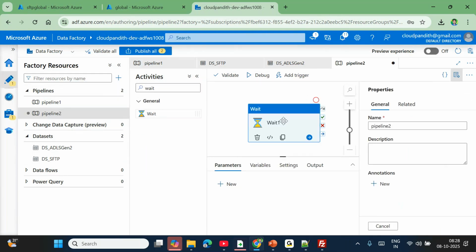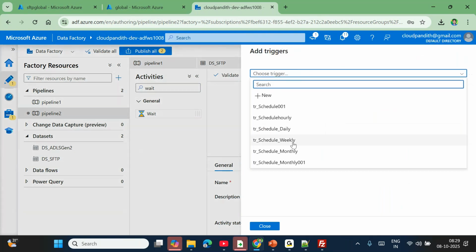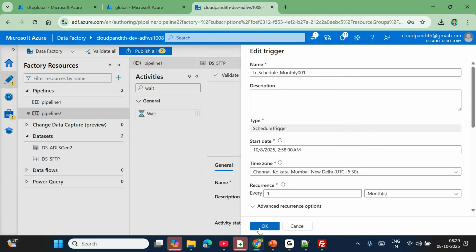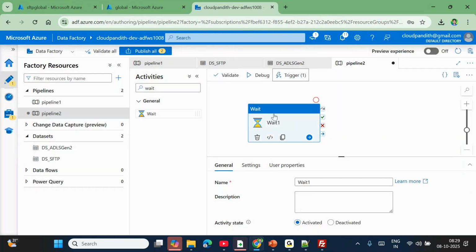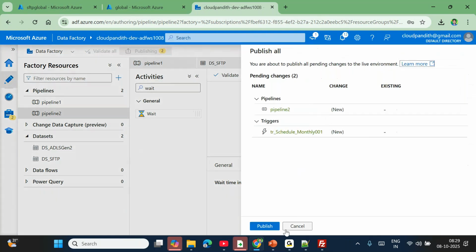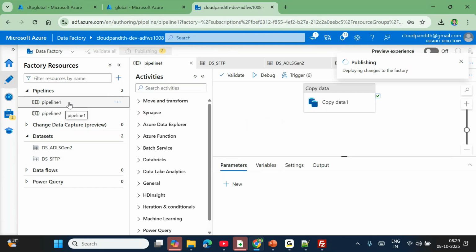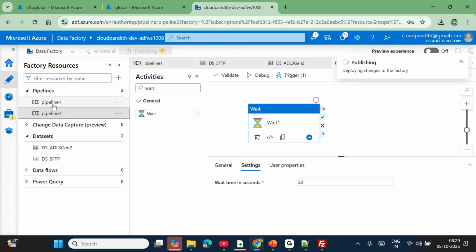Similarly, I also wanted to show you there is a wait activity. Let's say here, this new trigger which I created, monthly 001, I also attach with this particular pipeline. Let's say this 30 seconds. Understood? Multiple triggers I attach to the same pipeline. Now the same trigger I attach to the two pipelines.